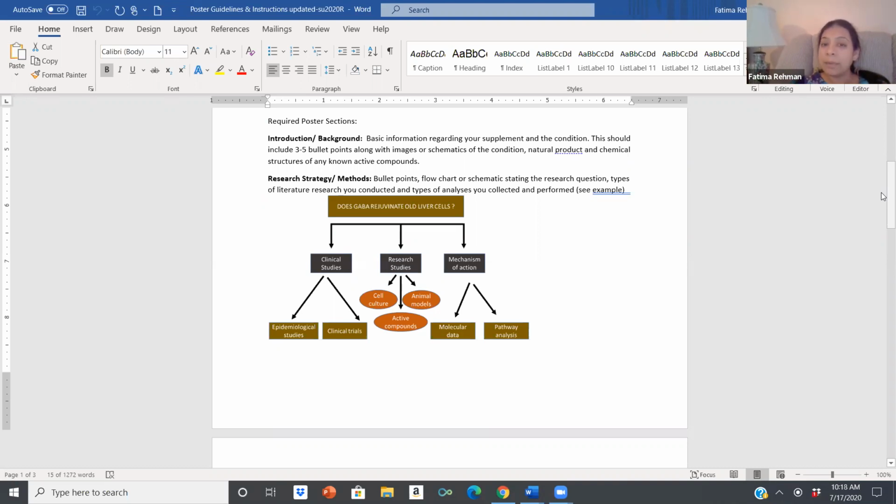And so here is an example because we did mostly clinical studies, right? Or not clinical studies, but literature research. So in my question, I say, does GABA rejuvenate old liver cells? And then I am doing a literature search about clinical studies that may show GABA as an agent to help promote liver regeneration. I'm looking at basic science research studies that look at cell culture model or animal model or some kind of chemical structures and active compounds and NMR study type things to look at how it may be affecting the liver cells.